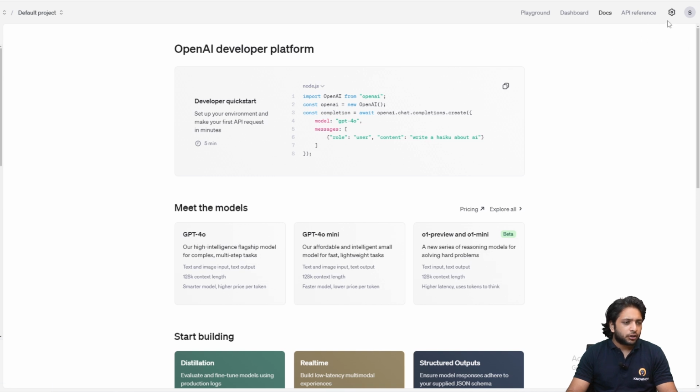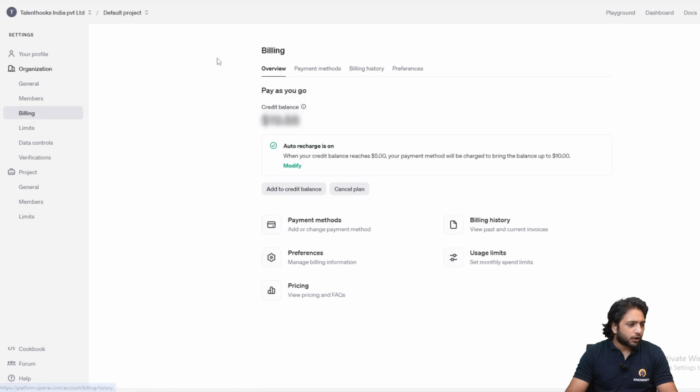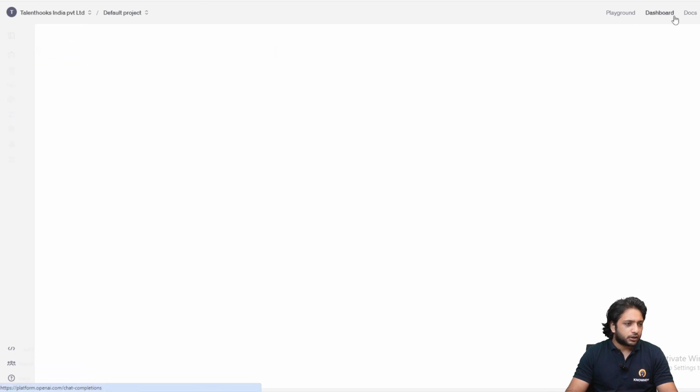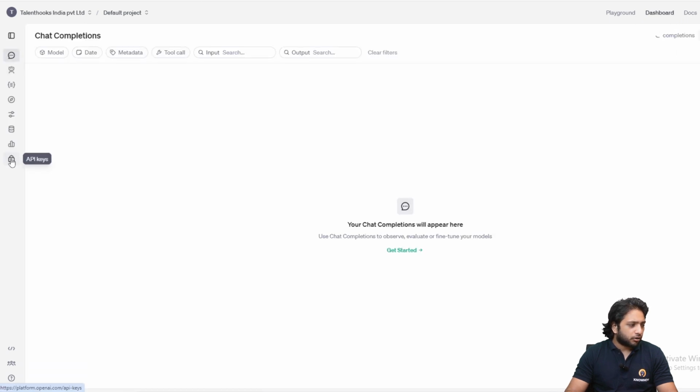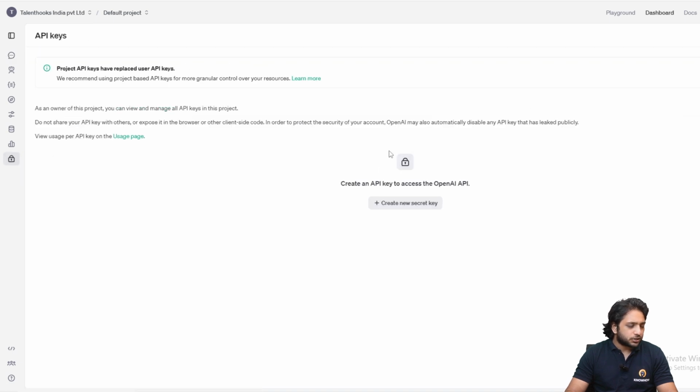After signing up, you just have to go to your settings, and in the billing section, you have to add a payment method, and you can purchase your API key, which is super cheap. If you have purchased your API key, you have to go to your dashboard, and here on the bottom left, you can select API keys and create a new secret key from here. As I already have my API key, I won't create one here, but you can create it from here.